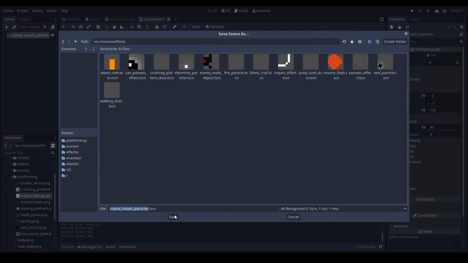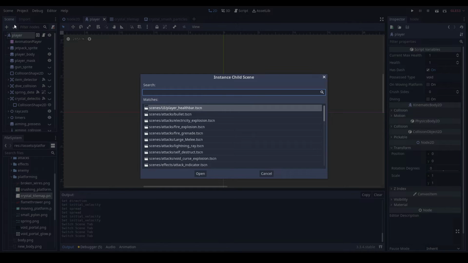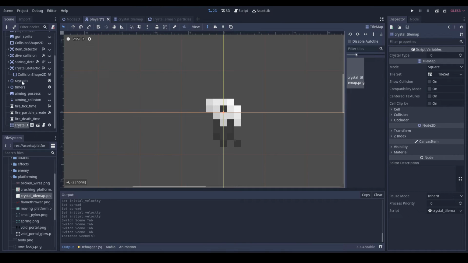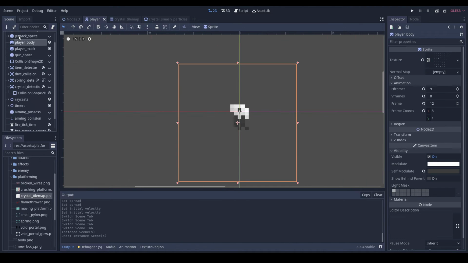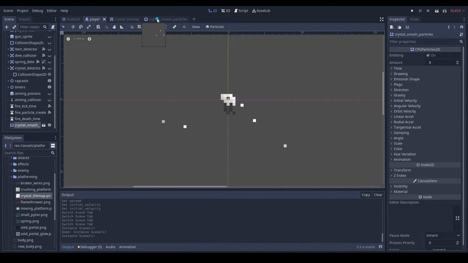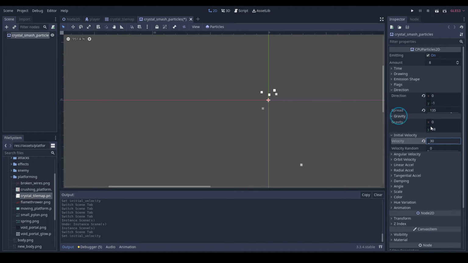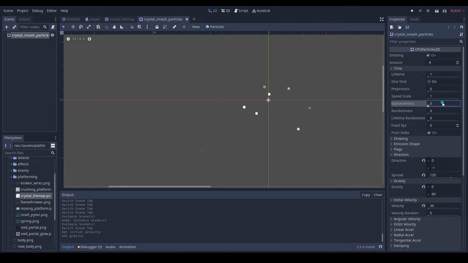Gonna save it under effects. Instance it into the player. No, wrong thing. It's because I want to see it for reference. Decrease this to 30. We are also going to decrease our gravity to 60 or something. We want to increase the explosiveness of this to 0.8. Change this to 20. Then we can just max this out actually.